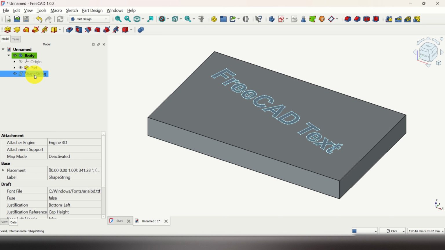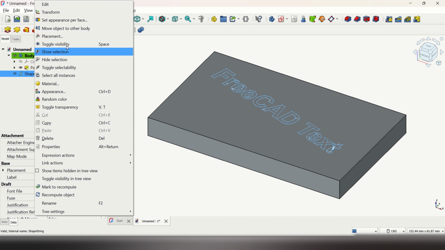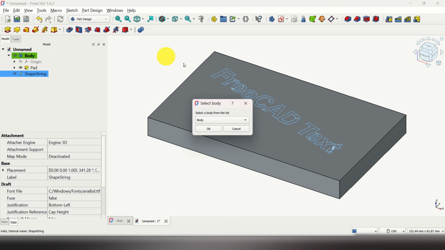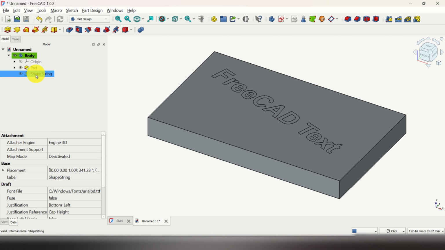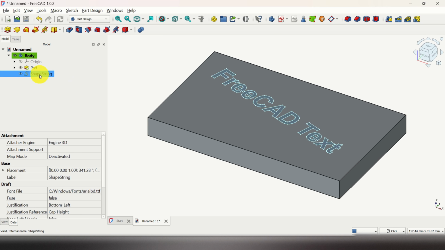To do that, do the right click over here and click on move object to other body and select here body and click on OK. And now you can see that shape string is under our body. Okay, to engrave this text, we need to do the following.